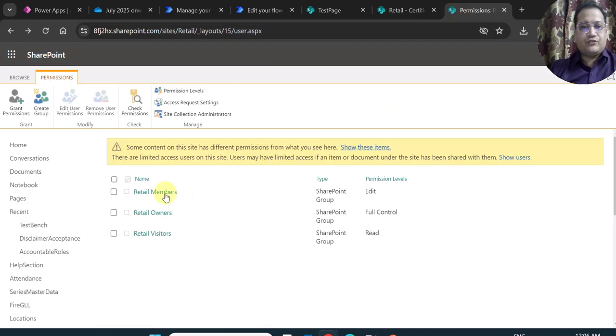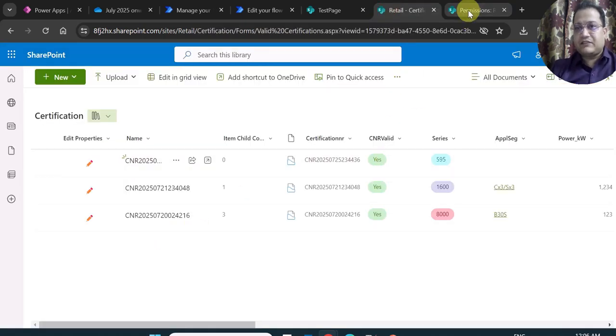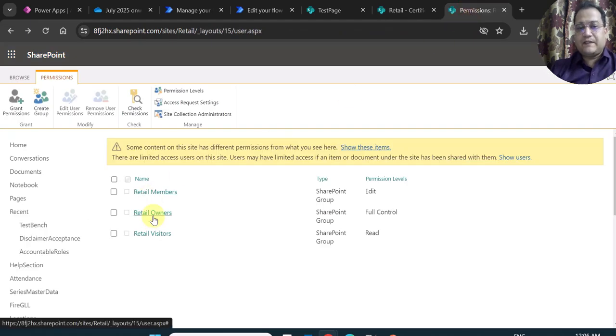At the back end, I have three groups basically: retail member, retail owner, and retail visitors. So if the CNR valid in my case is yes, only the retail owner group members will be able to see this item, and the visitor group will not be able to see this item. So let's see this in action now.